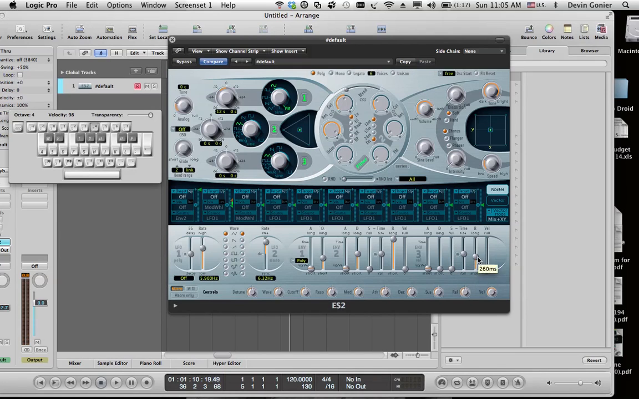And last is release. Release is whenever I stop hitting the note. And so let's hear what that sounds like. Let's turn this up a little bit. We can hear the release kind of gliding off. So that's basically the different functions of the ES2.